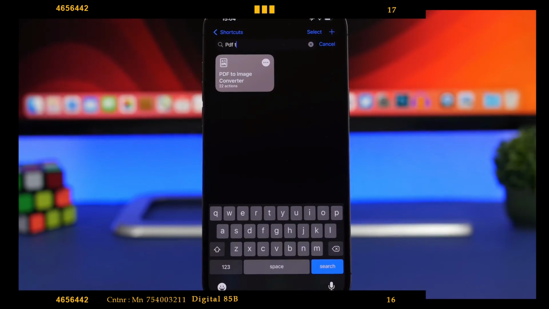Next up we have another PDF shortcut. This one is called PDF to image converter. It allows you to convert any PDF file into an image.